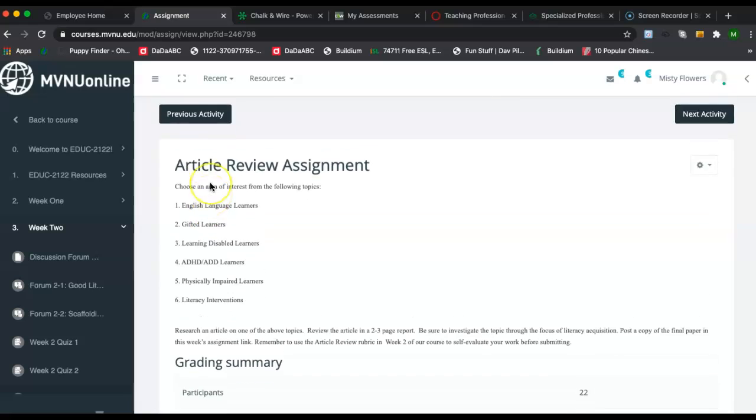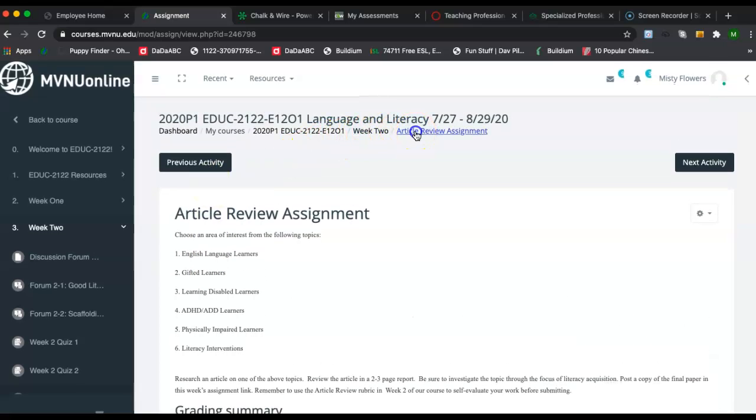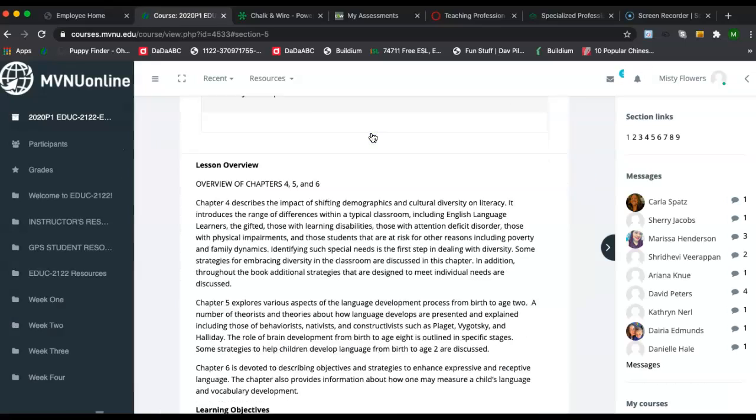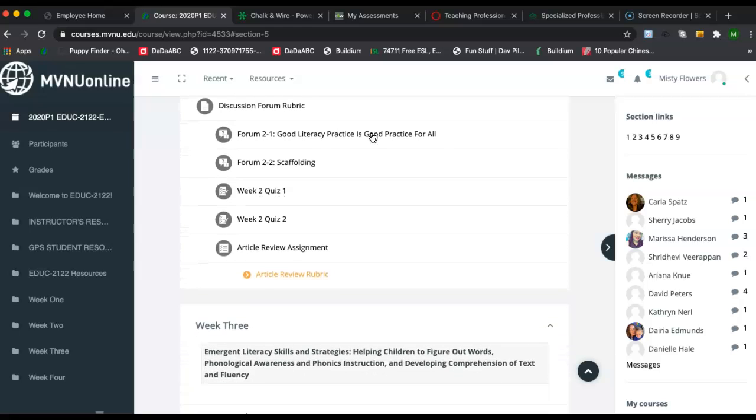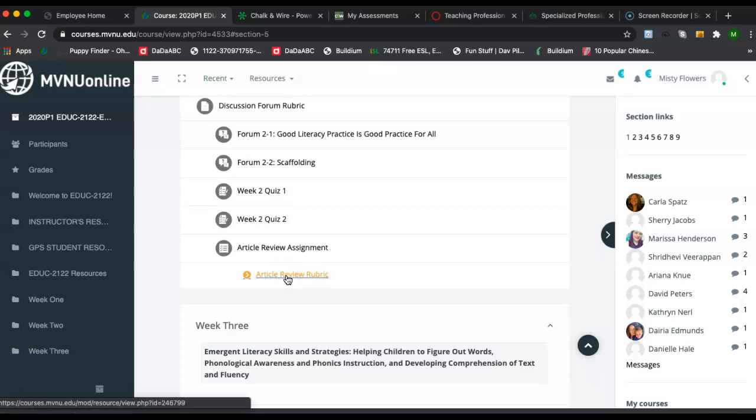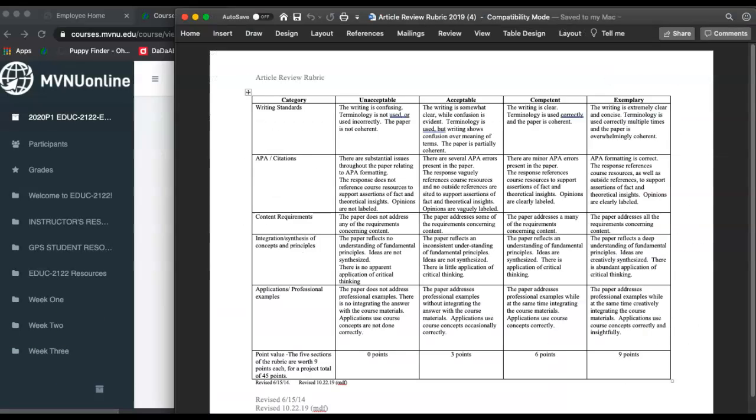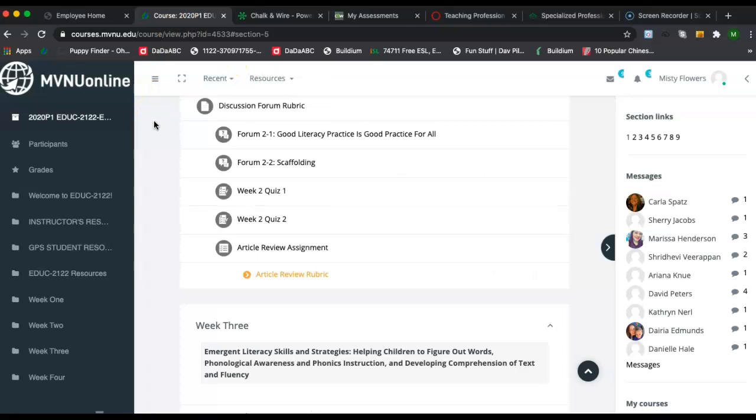There is also a rubric that I will use to score, which I highly recommend you self-assess using this rubric before you submit your review. Look in the exemplary column. And you're looking at this topic through literacy acquisition. If you have any questions, please email me.